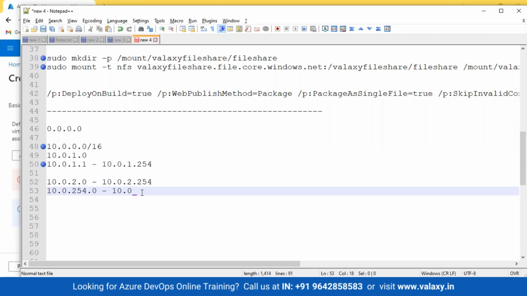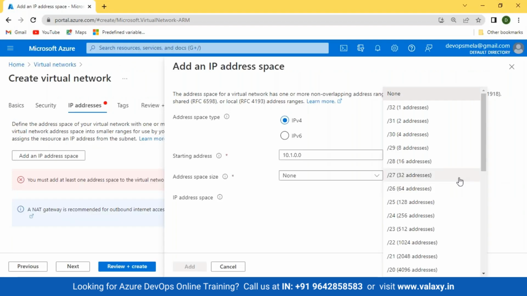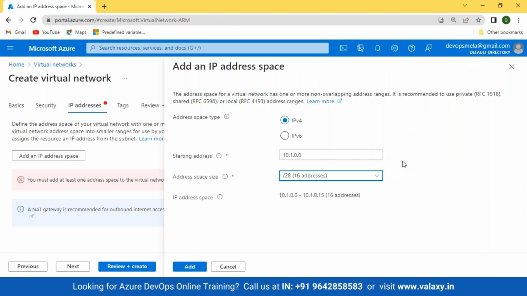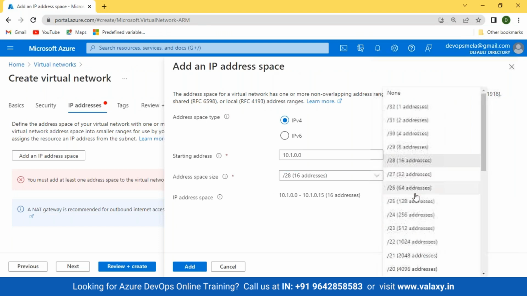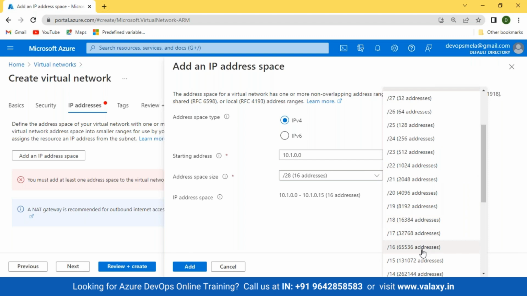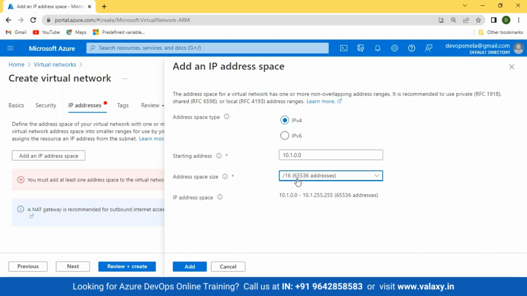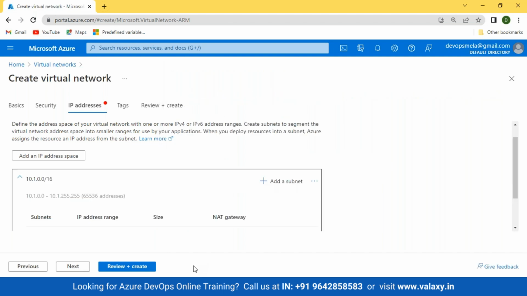So this is a pretty big IP range which we are talking about. In total, how many IPs will be calculated? Now I have selected 28 here. If I go and select 16, around 65,536 IPs will be allocated. So this is a pretty big IP range we're talking about.